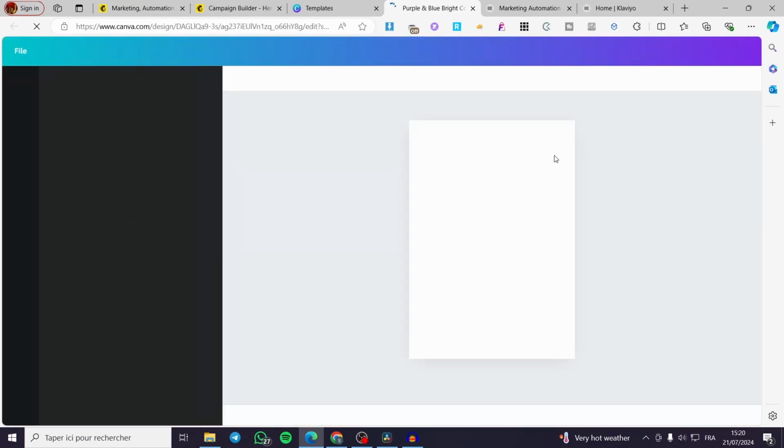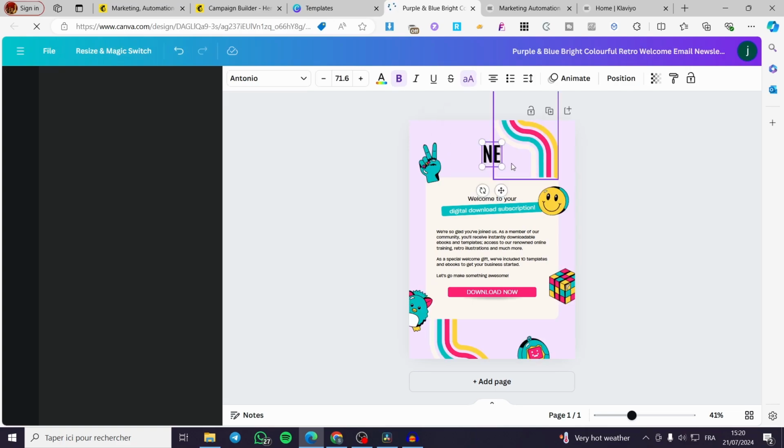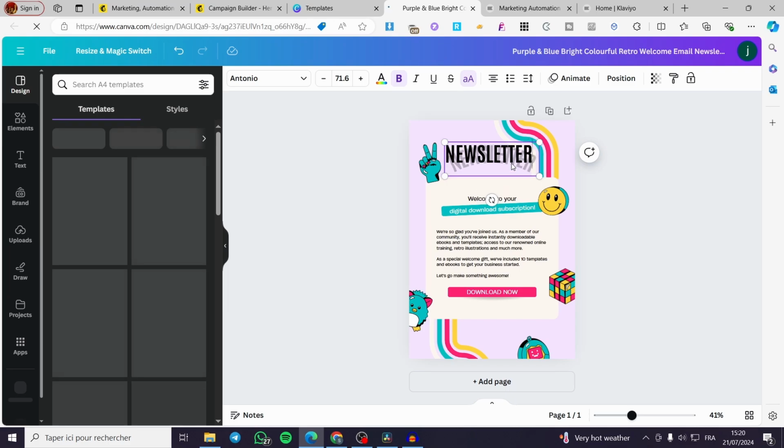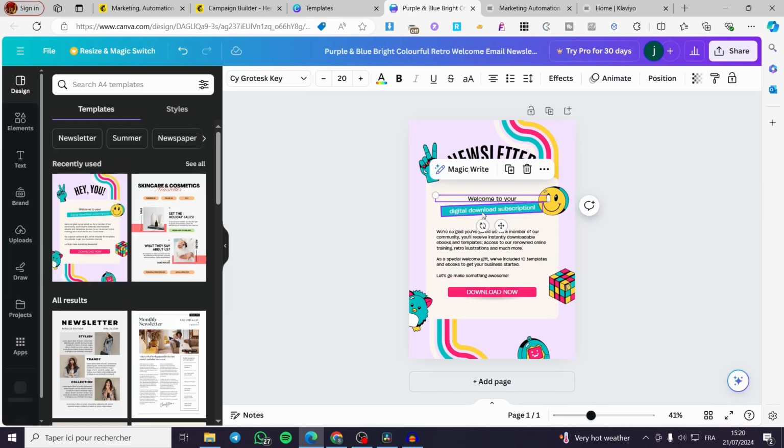I'm going to click on customize, and here we have the template. Now I am going to customize this to my taste. For example, I'm going to set here "newsletter," like that. And here we have a welcome message, digital download subscription. I'm going to delete this, but I'm going to put here "welcome to your world," like that. And now I'm going to put "monthly newsletter," like that.